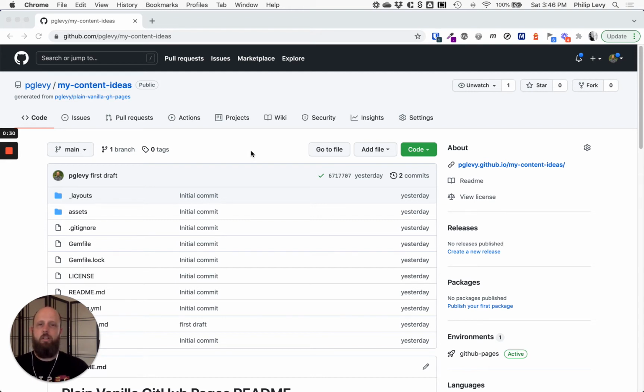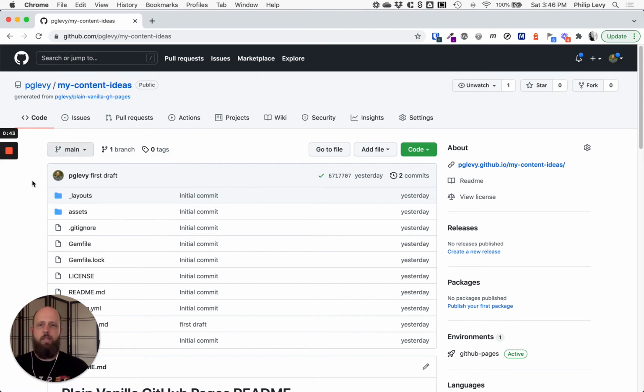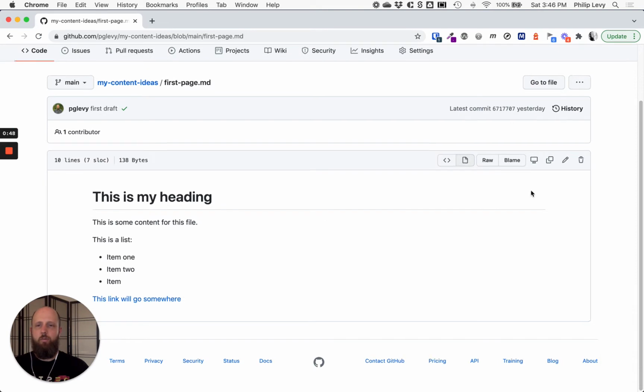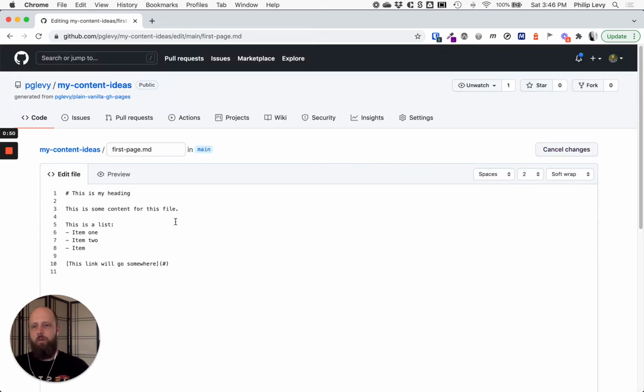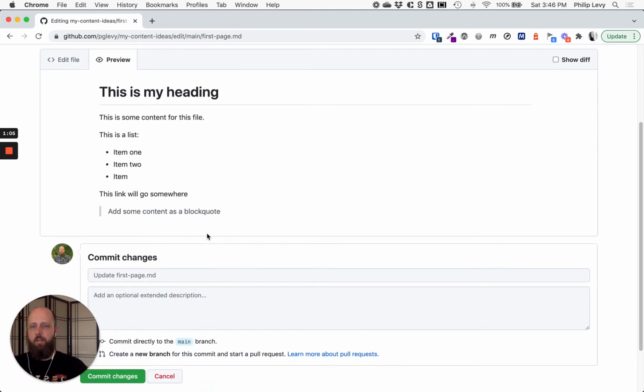This is probably the most similar to what we think of as saving in other content editors. So by default, when you create a repository in GitHub, it's going to be on what they call the main branch. So it's sort of the main version. And so if I want to come in and edit a file that I'm already working on, go into edit mode, and let's say I want to just add some content as a block quote here, and I can preview that, see how that looks.